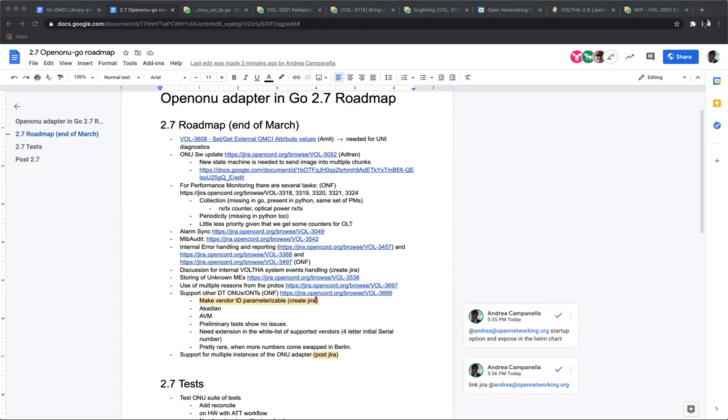Part of what you're asking, Michael, is what I need to put in for multiple instances, because the dynamic endpoint manager in the Voltha libgo is part of the solution to get to that point. So long story short, I think we will get there. I'm not sure if we will get there in 2.7.